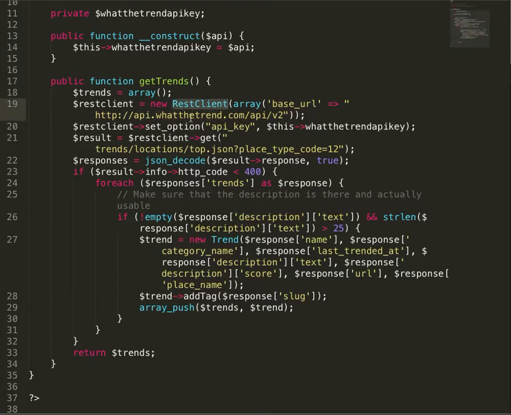So what we have here is a base URL. We instantiate a new REST client with a base URL, and we then set some options. In this case, we set the API key, and we get the API key from the class. We then ask the REST client to make a GET request to this particular URL on top of the base URL, and then we will get the result back in this variable, and it's an object, actually a result object. And to get the response from the API, we actually have to call the result response.